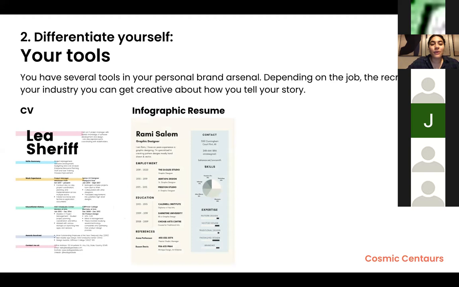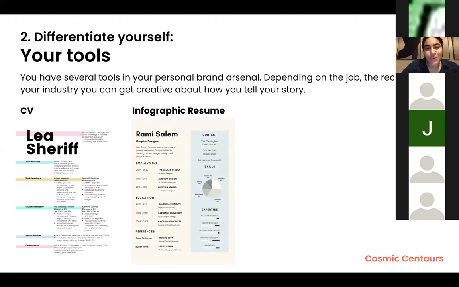Another thing to have is an infographic resume. Now, I actually had one of these in university, but I think it's really helpful because an infographic resume doesn't just talk about your employment history, but you can present yourself in the data.